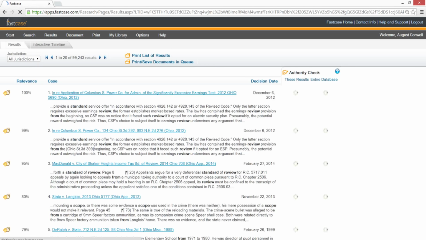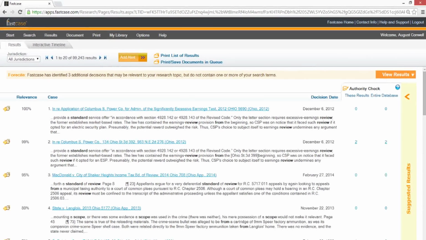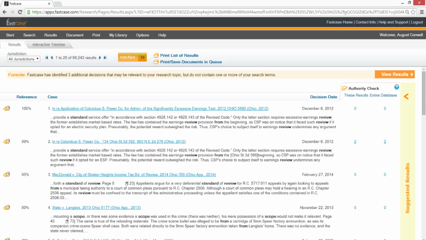Note that this search returns over 99,000 cases. That's because a natural language search is necessarily a lot broader than a Boolean search. We don't tell you to narrow down your search, though. Our algorithms are flexible enough that we can display millions of cases to you at one time.